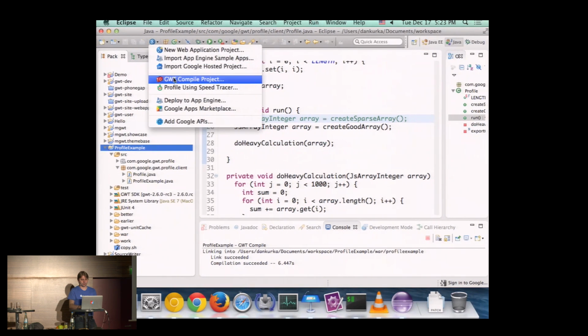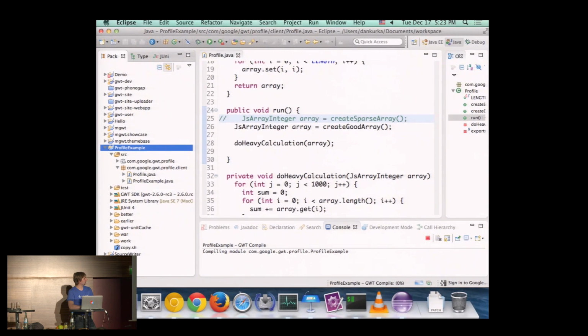So let's go ahead and compile the real working example.